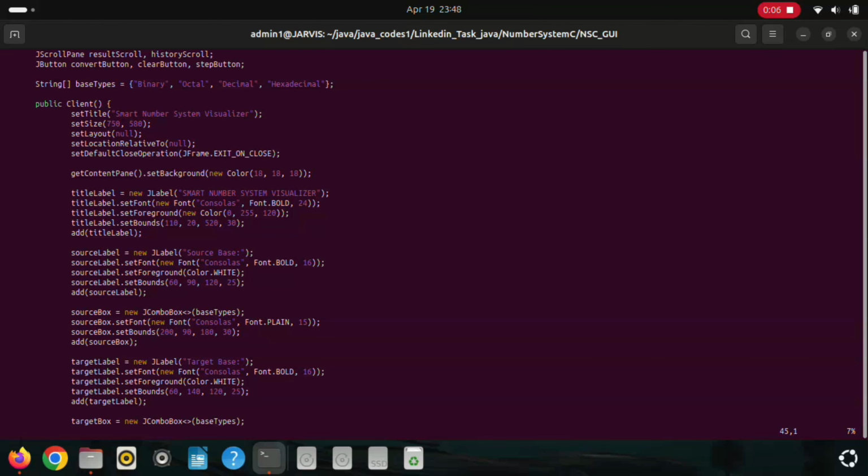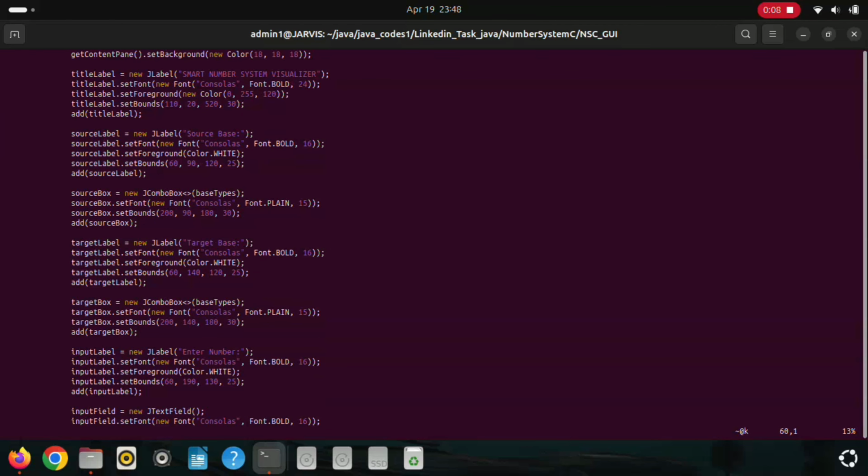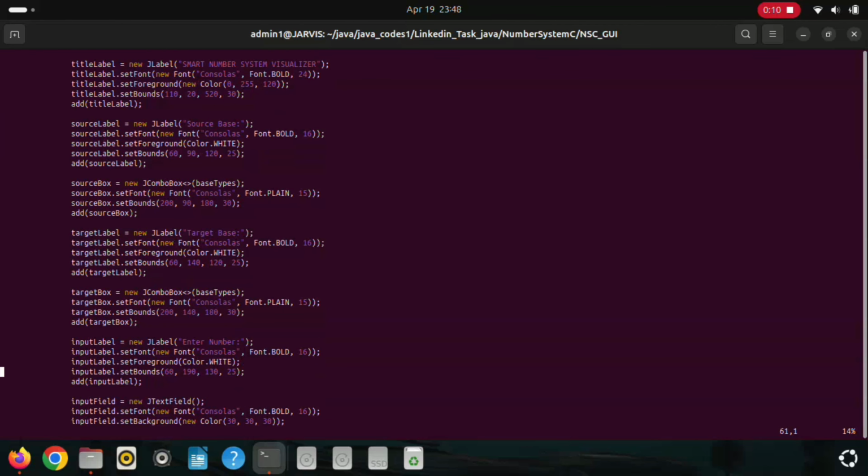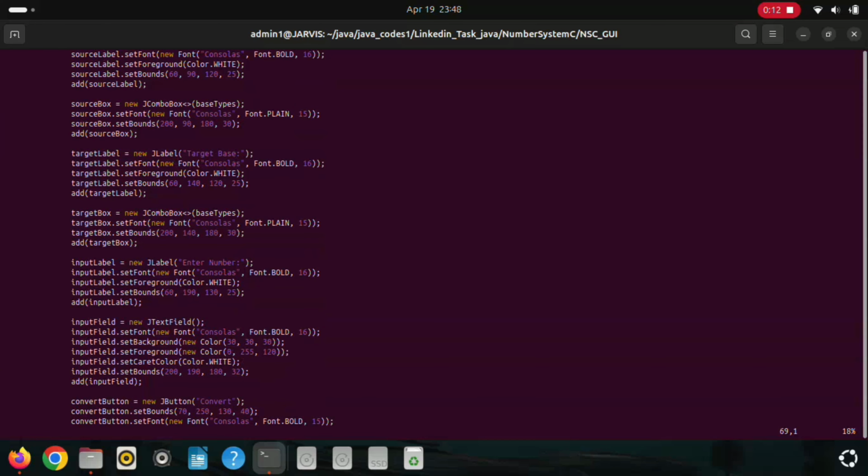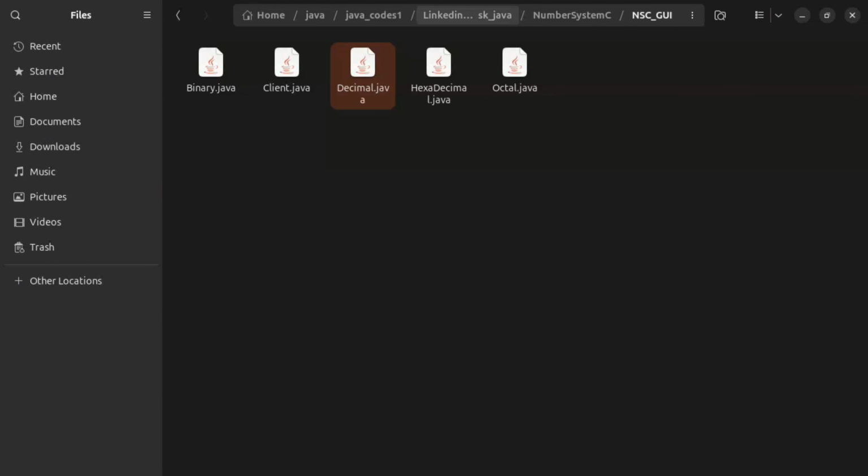This is a GUI based project built using Java Swing. The user can select the source number system, the target number system, and enter a number. Then the system converts it. This project is divided into 5 classes. Client.java handles the GUI and user interactions. Binary.java handles binary conversion. Octal.java handles octal conversion. Decimal.java handles decimal conversion. Hexadecimal.java handles hexadecimal conversion.